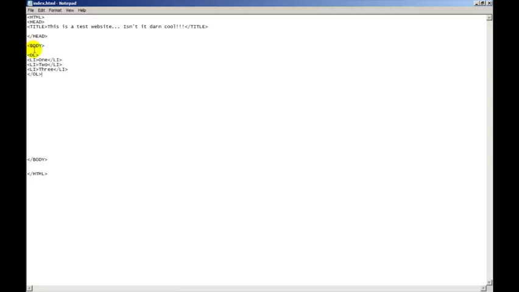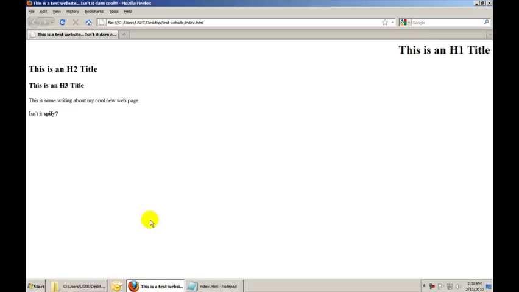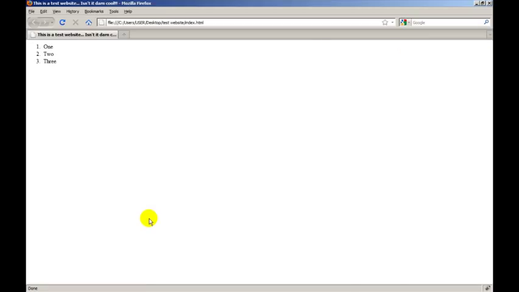So OL opens the ordered list. Then you do list item 1, list item 2, list item 3, and then you close the ordered list. We do File, we do Save. Now if we go back to our page and we hit F5, we now see our ordered list.